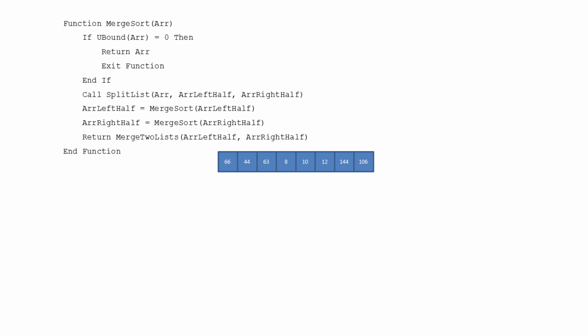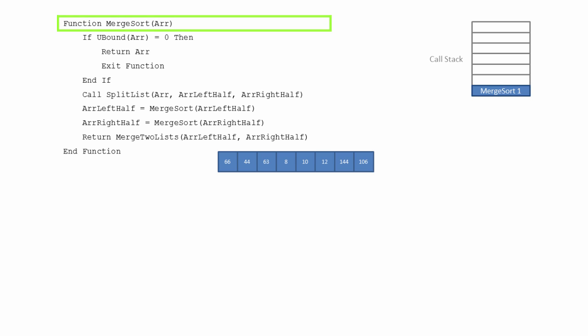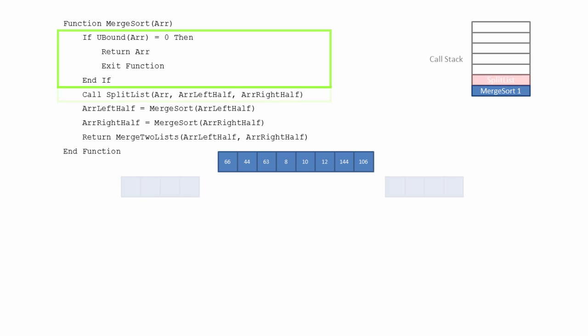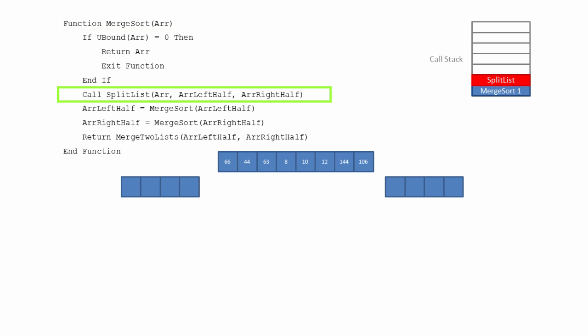This is the array that merge sort is going to process. And here's a representation of the call stack. The merge sort function has now been invoked and it's running. This first invocation of merge sort has a stack frame on the call stack. The array is larger than one element, so the code within the if block is skipped and merge sort calls the procedure split list, passing it the array as a parameter.